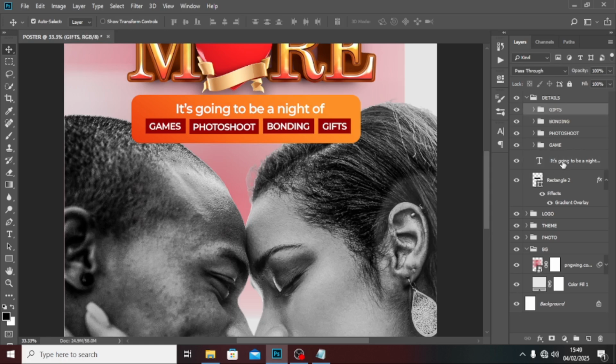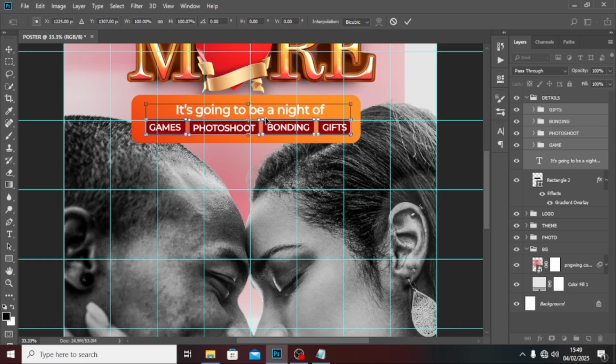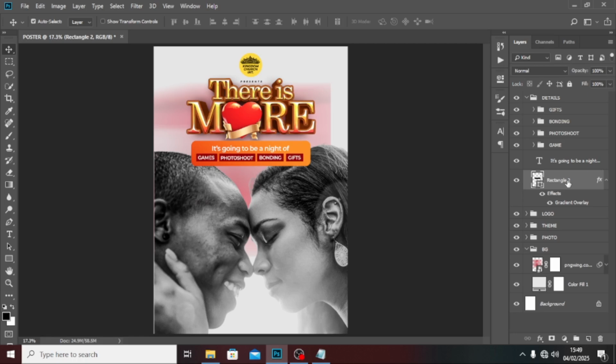Now we also want to select everything in the folder with the exception of the rectangle itself, and you want to position it in the middle of everything. I think this is better. And then let's also position the rectangle also in the middle. So basically we are trying to align everything. Now you can see it works perfectly nice.